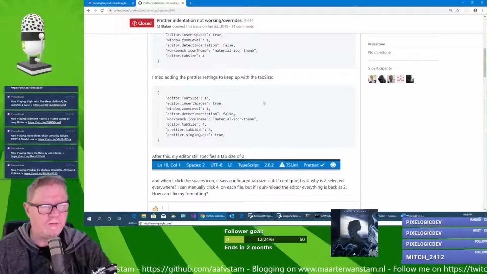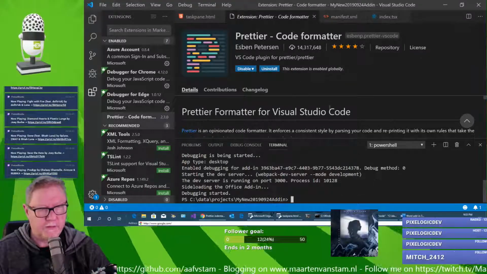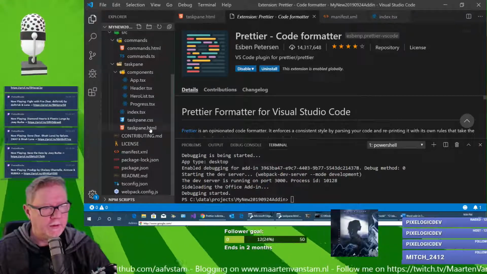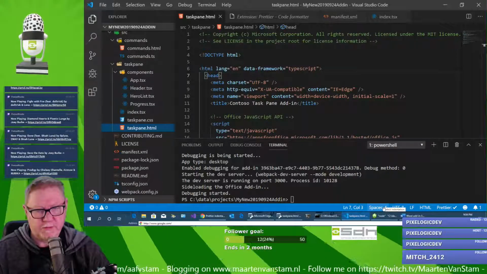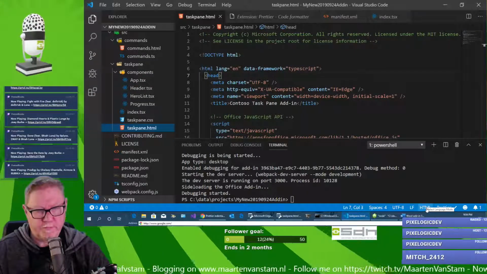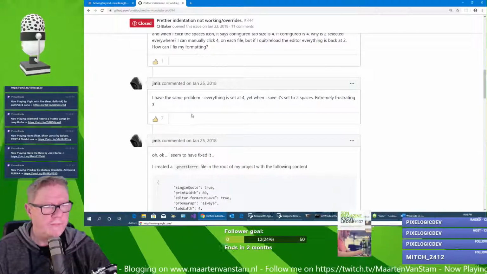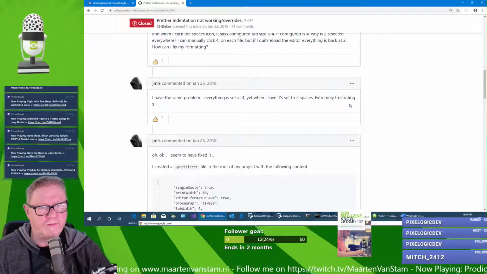Well, that's not the case in my editor. HTML, it says 4. Every setting is set, yet it saved to 2.